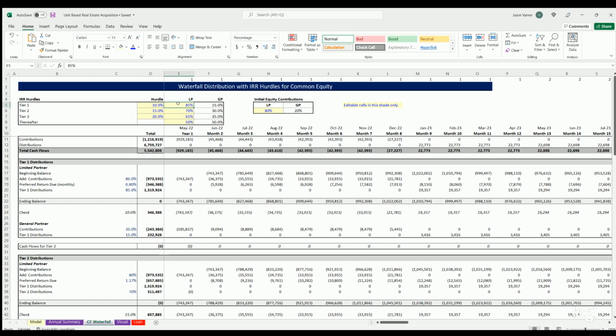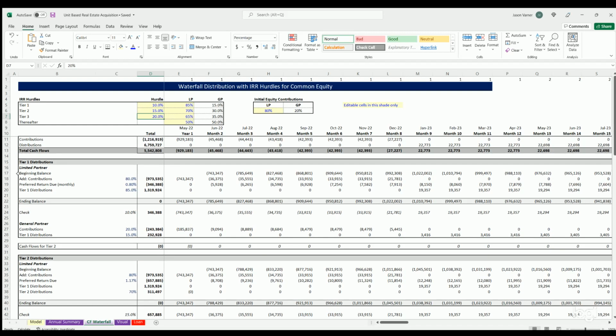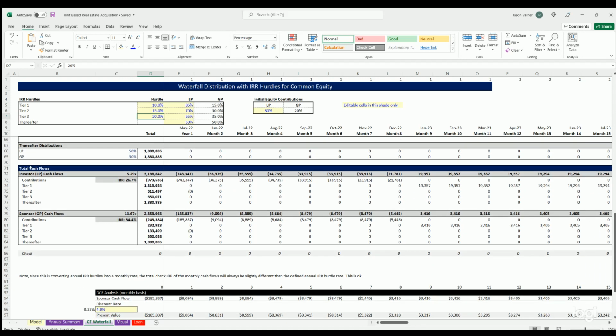You could define percentages, so this is with hurdles, and it says if an LP has gotten a certain internal rate of return, then you go up and the sponsor gets more and more as the investor's returns improve. So you can define what the investor contributes versus the sponsor, and then how the cash flow is being split as the total return for the investor changes over time based on what cash flows are available. So it shows you a nice detail for each tier here, and then you've got total cash flows, LP and GP.